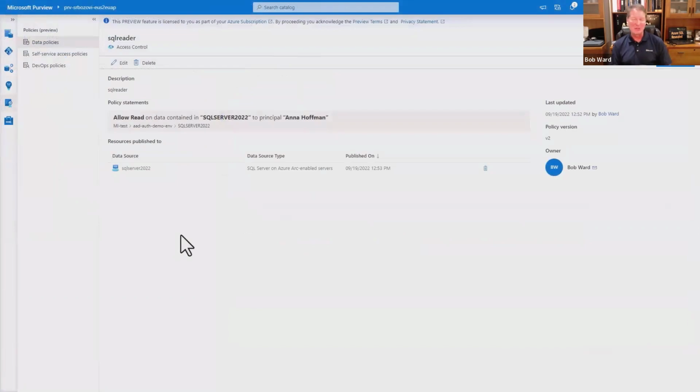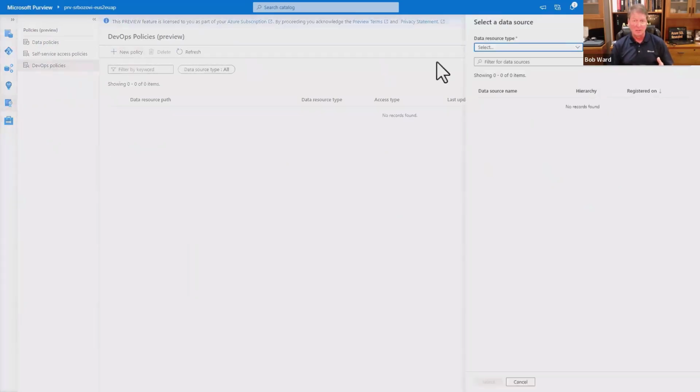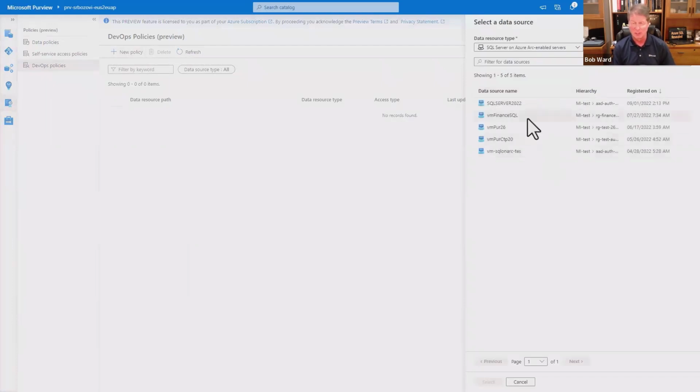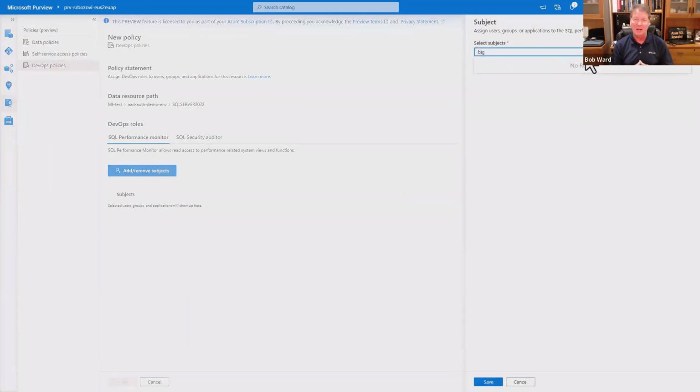But notice here, she can't drop it, which shows you she only has read permissions to the system. Now, the other thing I want to do is a scenario with Ajay. I want to make him a performance monitor, kind of an admin of my system, but I don't want to give him sysadmin rights. So this time I'm going to create a DevOps policy. A DevOps policy has an option to pick the data source type. In this case, it's my SQL Server that I registered before, kind of similar to the data access policy.